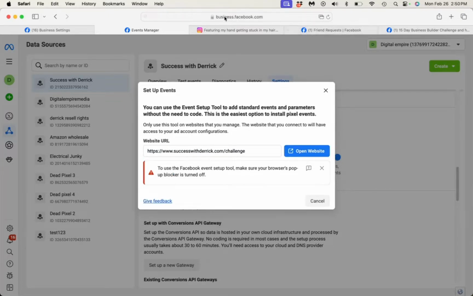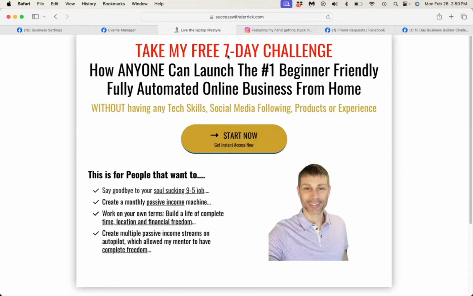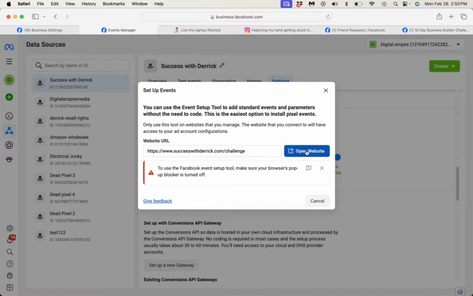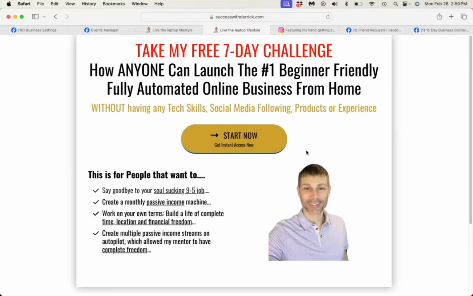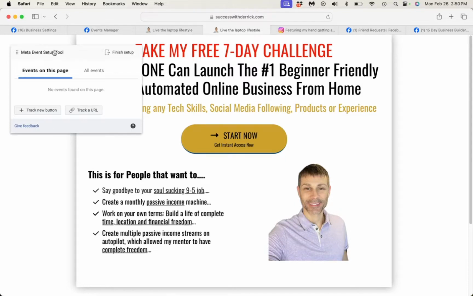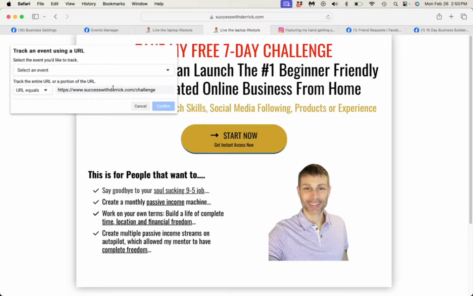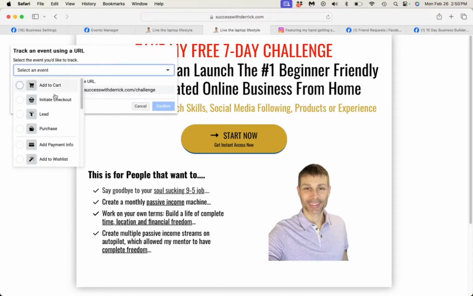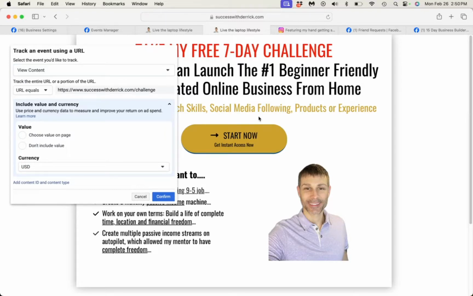It's telling you there's a pop-up, so we'll click on the pop-up button here because I'm using Safari in this one. Every single time it makes me do this twice. I don't know why. We'll hit that button. Now it's asking you about the meta event tool. We want to track URL, where the URL equals this one. This is going to be a view content, because they didn't quite put their information in, so it's not a lead yet. Just view content, hit confirm.